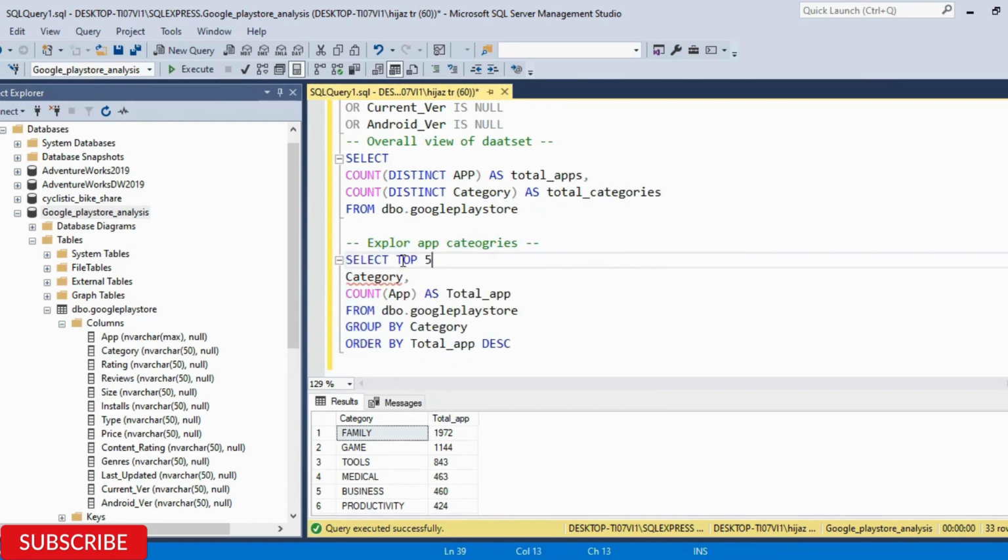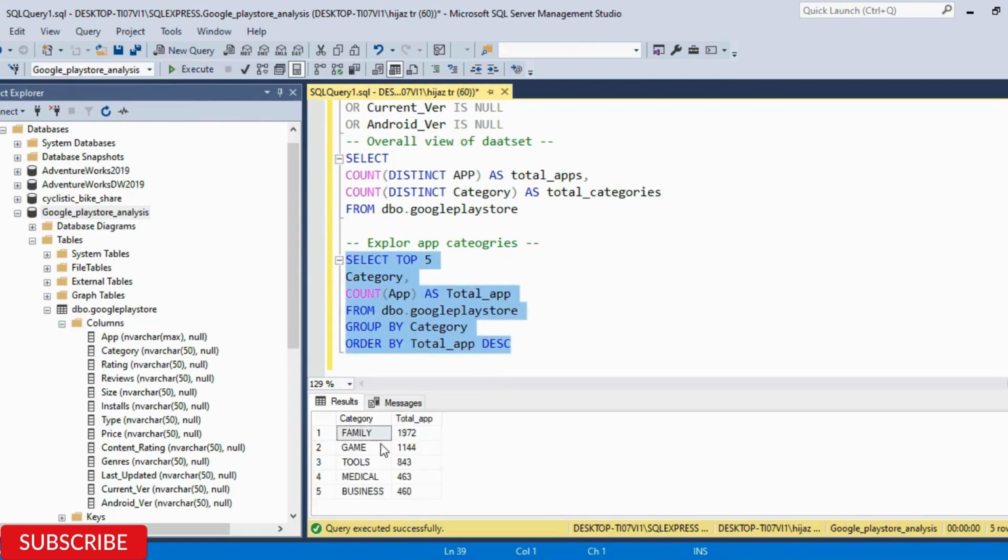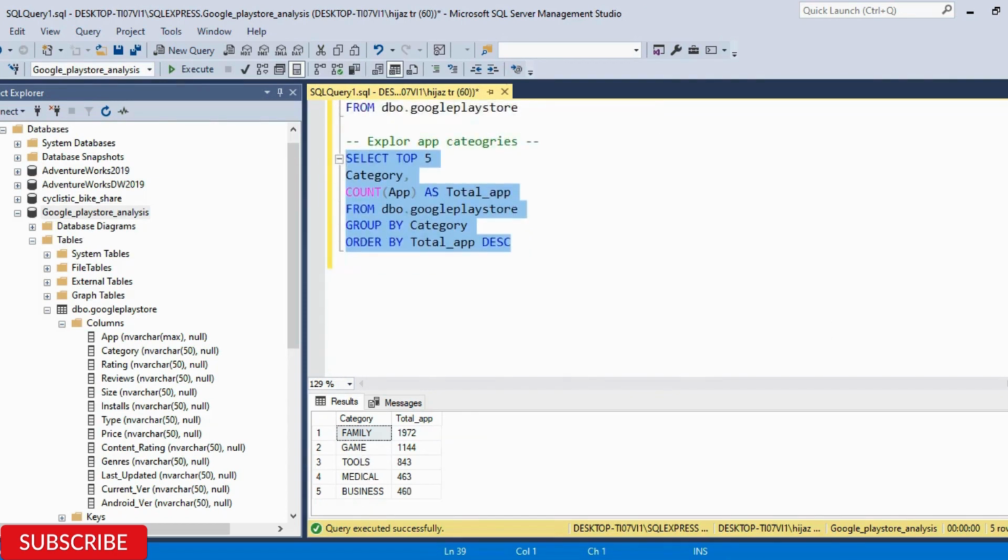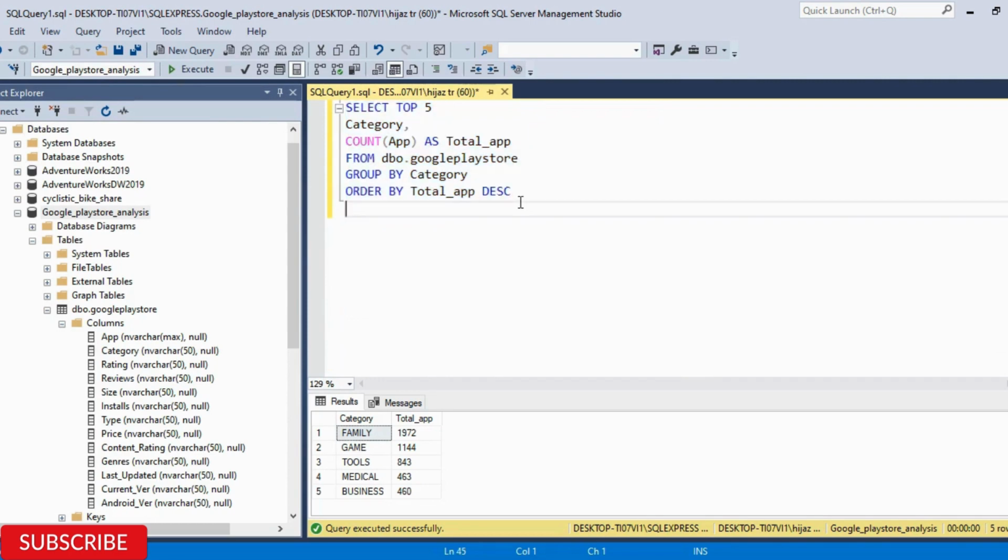And now I wanted to filter my data to the top 5. So I'm just selecting top 5, and you can see the top 5 categories with the most apps are family, games, tools, medical, and then business.